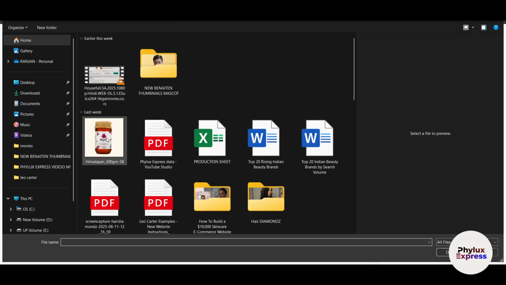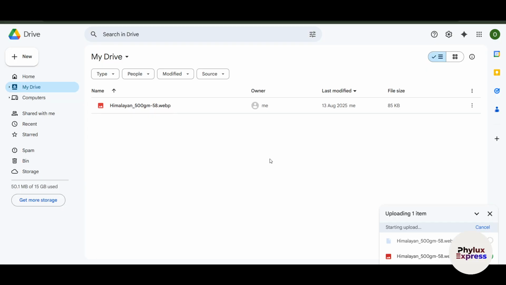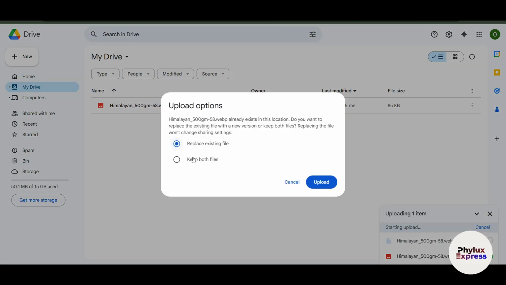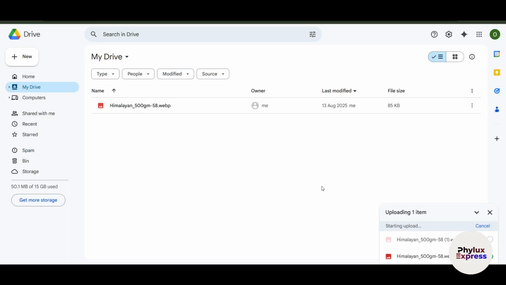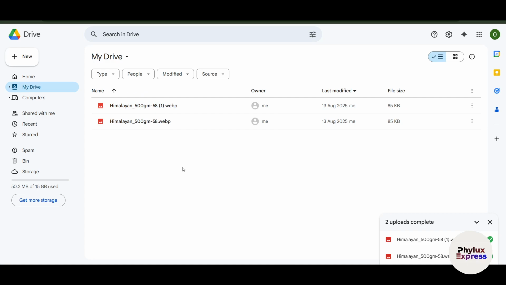This is how it's going to open, and now I can select this image and it will get uploaded. If the same file already exists here, it will ask you to keep both files or replace. I will click on Keep Both, and this is how it uploads here. You can upload documents, images, videos, and anything you want.